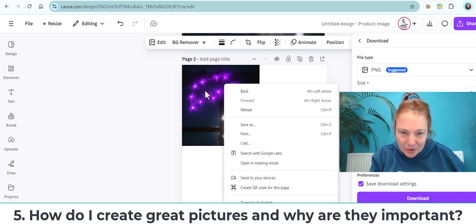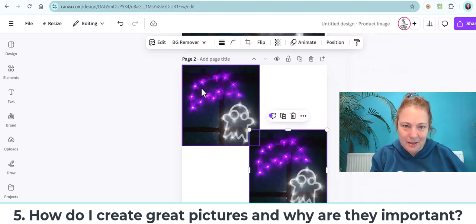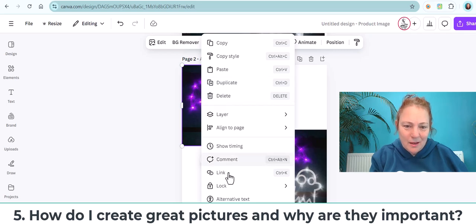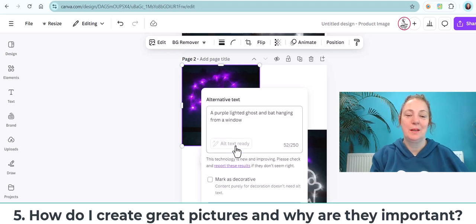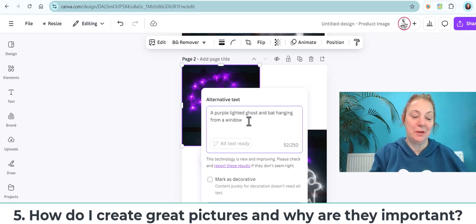Now, one final thing for these is if you right click on the picture then you should get, although it didn't quite do it, so let's try that again, something called alternative text, alt text as it's known. By putting the description in there of exactly what it is, and you have 250 characters to do that, you can actually help this be found in Google even more. Now, I could ask the AI that's in here to say, what is this picture? And it says a purple lighted ghost and bat hanging from a window. How cool is that?